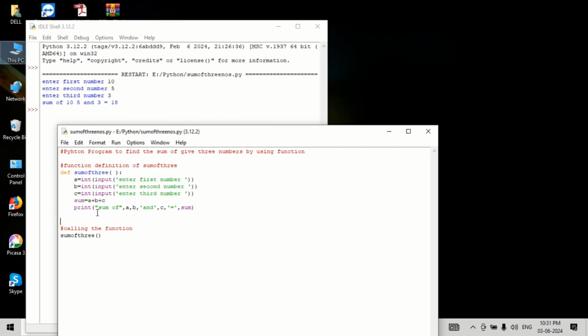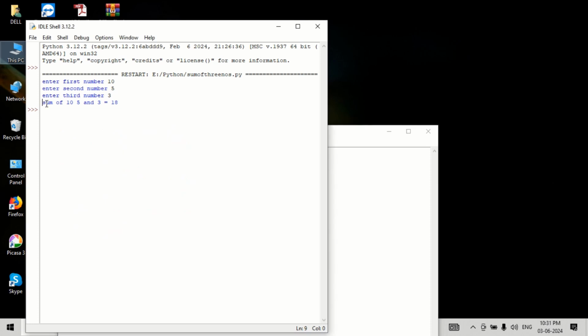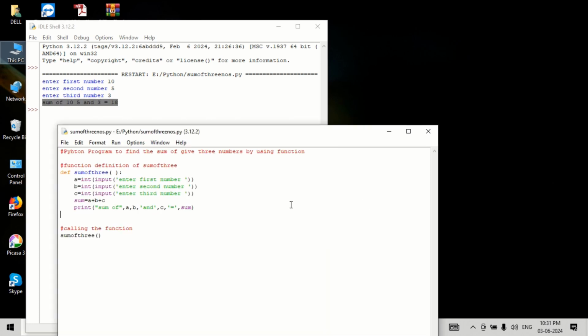Then we have written print. So this particular statement is executed. Okay, so how do we get that one? Sum of, which will be displayed as it is, then one single space, a, the value of a, 10, comma, b, the value of b is 5, and c, that means it will display the value of c, that is 3, then after that equal to, in the single quotes, that is displayed as it is, sum.